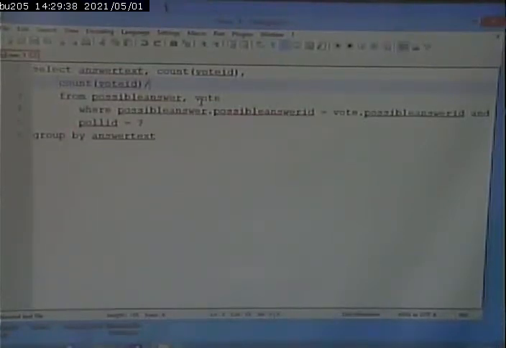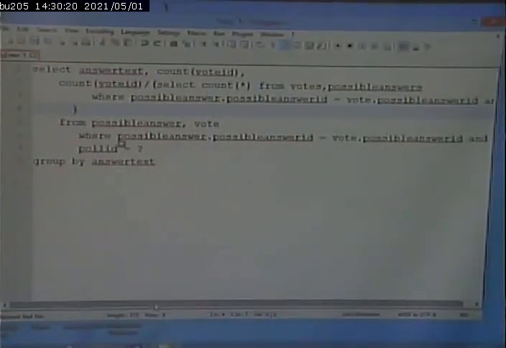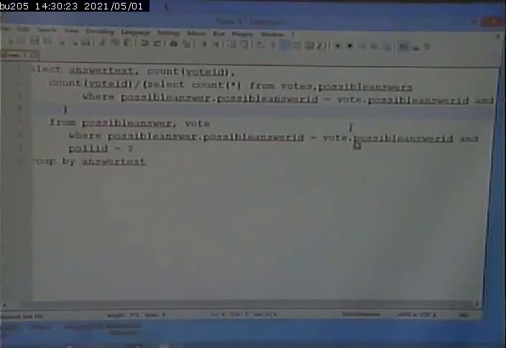This is where I use what's called a subquery. What I really want here is a count of the number of total votes for this poll. So I would say count vote ID divided by select count star from votes. Actually possible answers. Yeah, you're right.